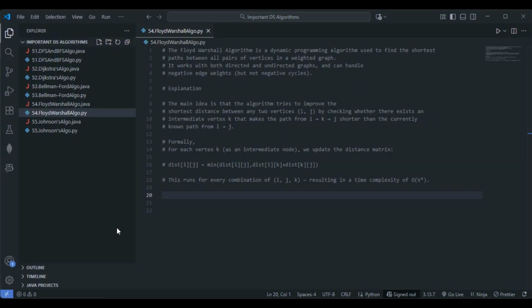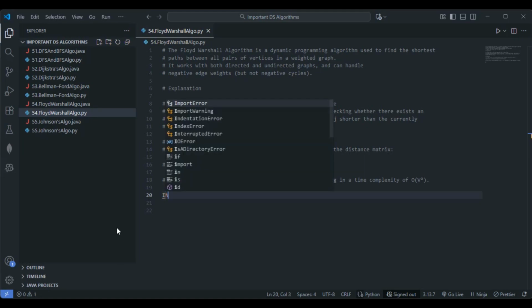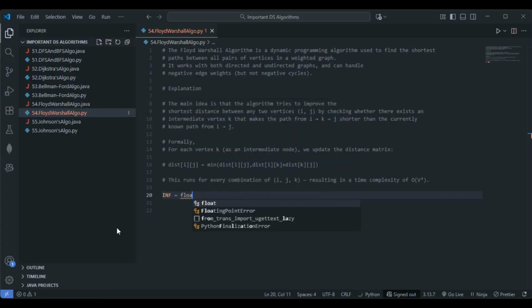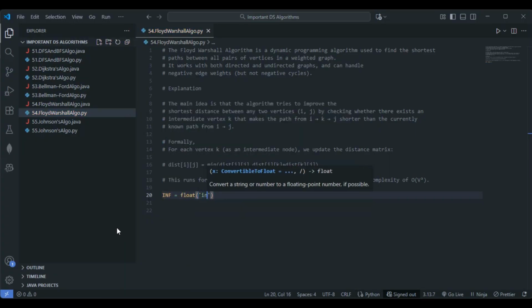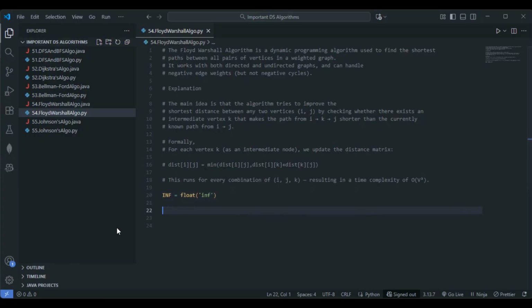Let's define a large number to represent infinity for the unreachable nodes. There might be unreachable nodes present, so for that we'll be assigning infinity basically. So I'll just go with inf equals float of inf. This is fine. Now let's move on with the second step here.